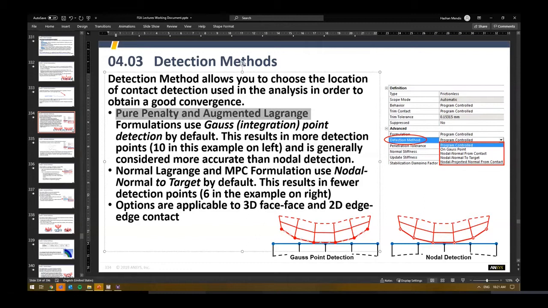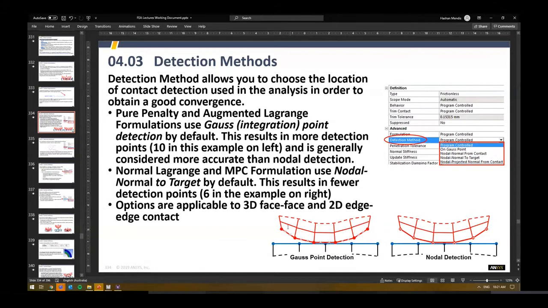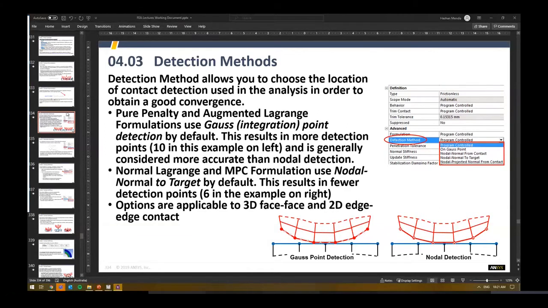So for the pure penalty and augmented Lagrange formulations, we've got what's called Gauss point integration set by default, right? You'll notice the program controlled Gauss point set by default. And you'll notice on the left-hand side, we've got these contact elements and these target elements, and these Gauss points, which are these X's, is where we're calculating what's happening, where we've actually got contact.